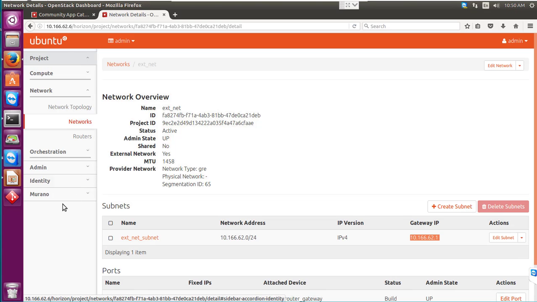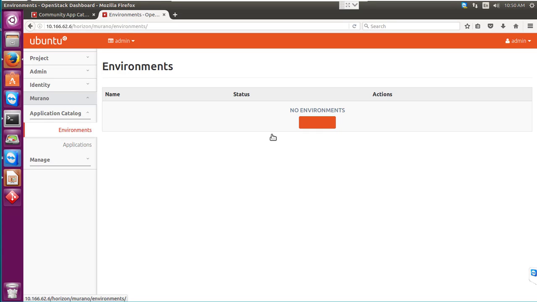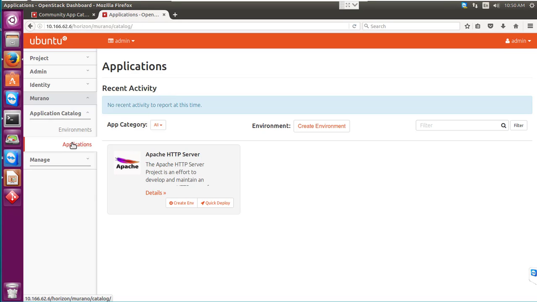So let us get here. You can see a new panel for Murano over here. So we can see environments. Right now we did not create any environment, so it shows empty. And what are the applications that we have? We have Apache HTTP server. I already added it to the environment.